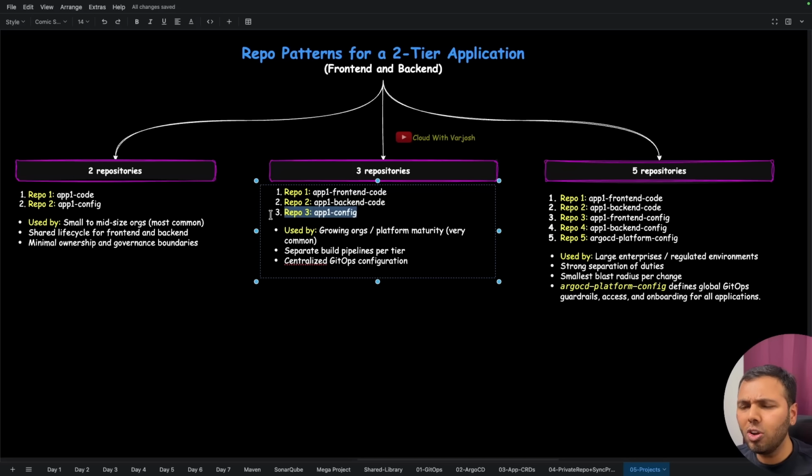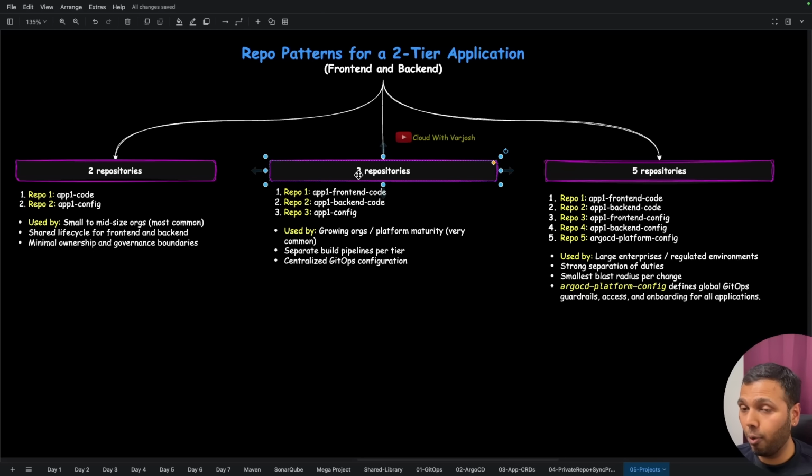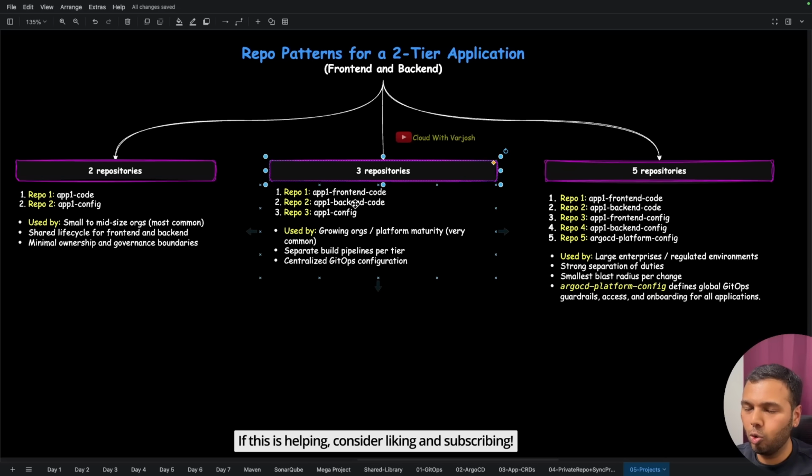That is how you will be segregating resources if you go with the 3 repo design. Now I want you to know that when I talk about the code repo, it will also hold your Docker file along with your Jenkins file or your buildspec.yaml or any YAML that pertains to your CI/CD tool. So keep that in mind.